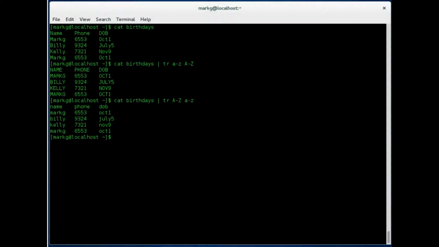So the TR can be used if you have a big file and you need to do some large substitutions, capitals, lowercase, things like that. And it can be a lot quicker than doing that text editing manually.